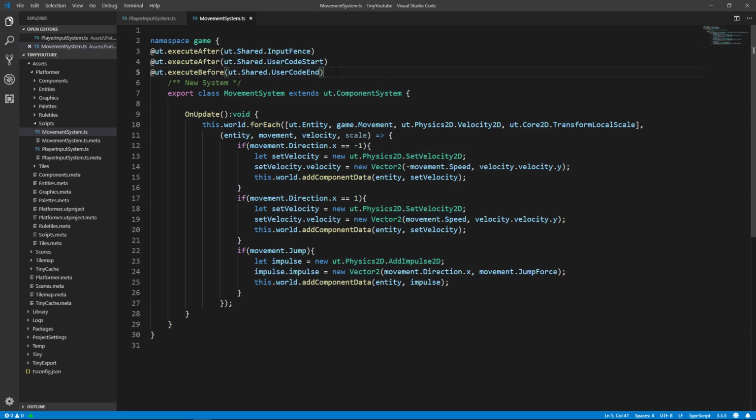The reason we are doing this is because we'll have another system called an animation system that will run after the user code ends, and the scale system will also run after the user code ends. This will ensure that any other systems that may interact with the character's scale or direction or movement will make sure to be updated before the animation or the scale is actually set to the player.